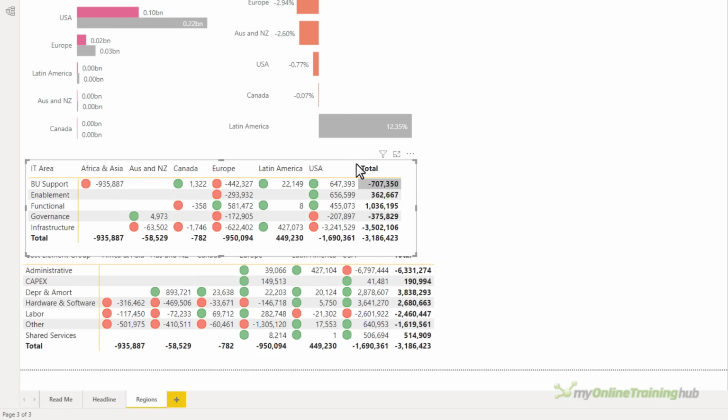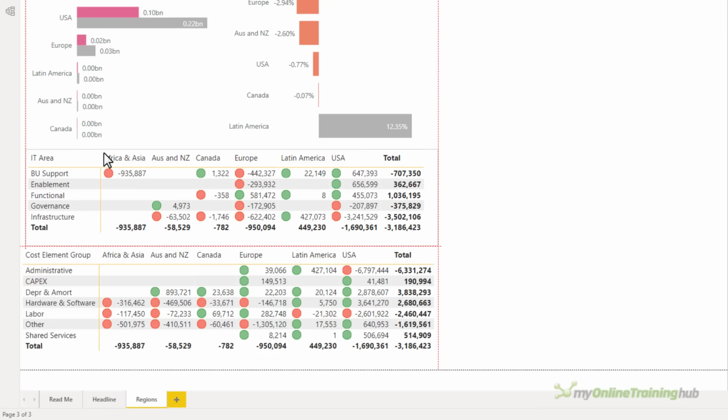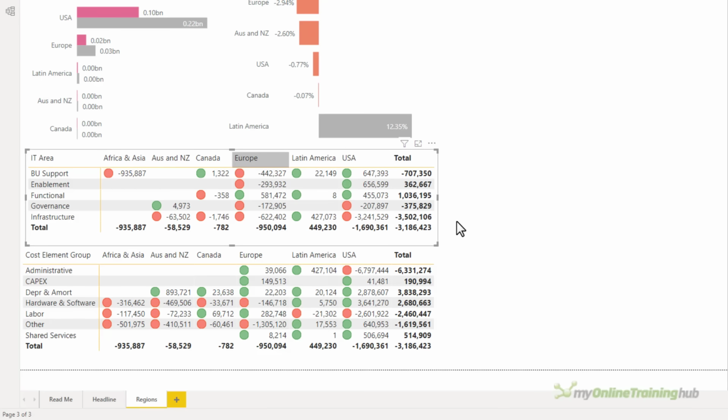Let's give it a bit more space, and then we'll make this one the same size. And let's make this column wider so that they're lined up closer together. And we can give Europe's column a little bit more space as well. Okay, that will do. I think you get the idea with the formatting.